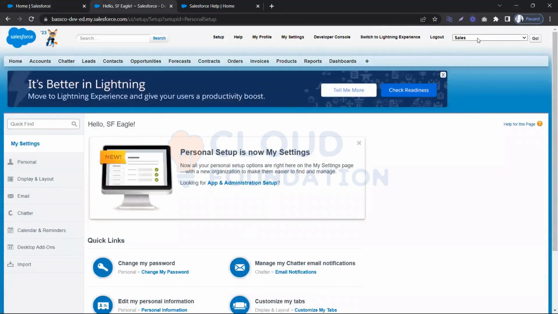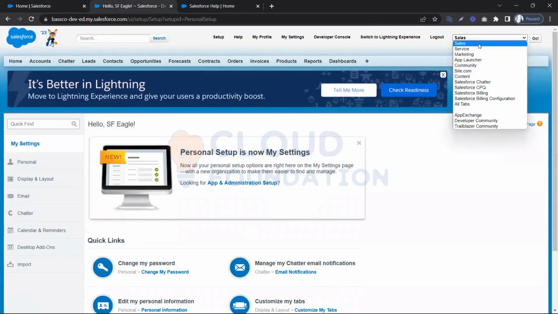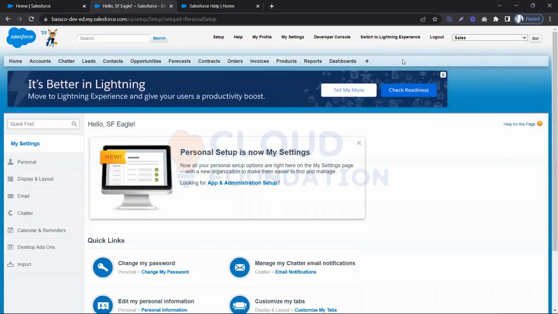Next one is log out, and here this is a drop-down where you can select from sales, service, marketing, app launcher, community. These are all different modules. In sales I have opted for CPQ, billing, configurations, and all these are different modules in sales. According to your requirements, you can select and get into that. We are now in the sales module.